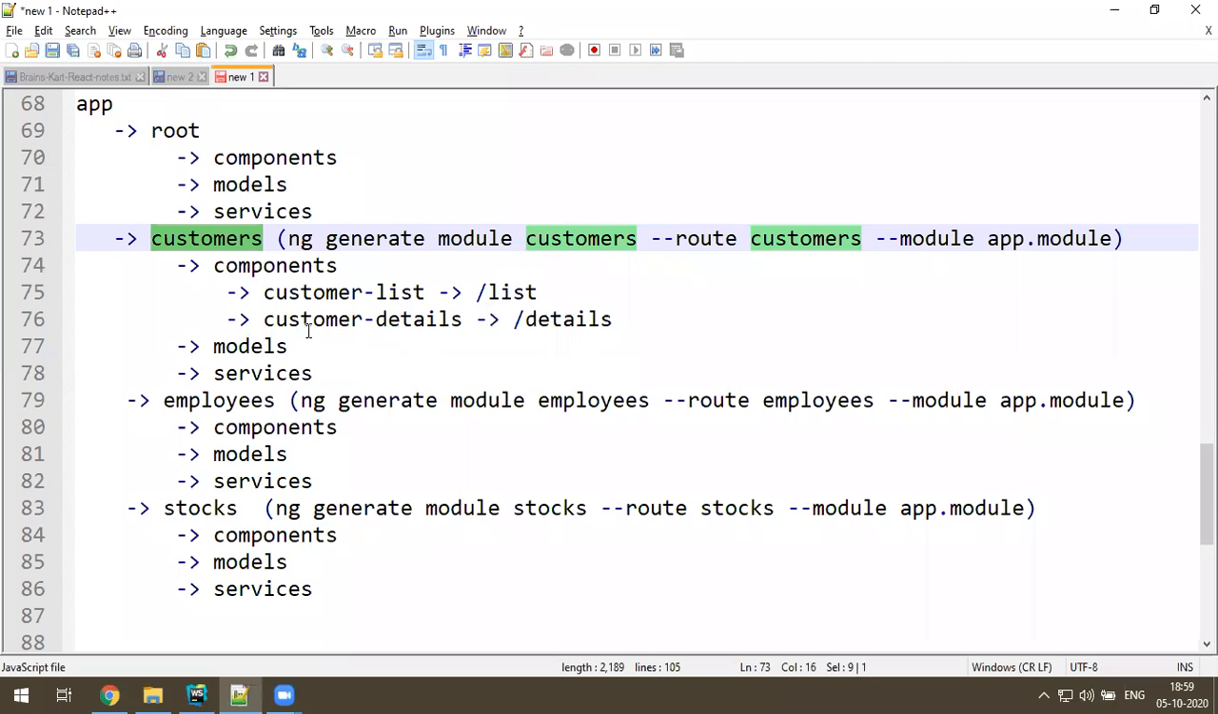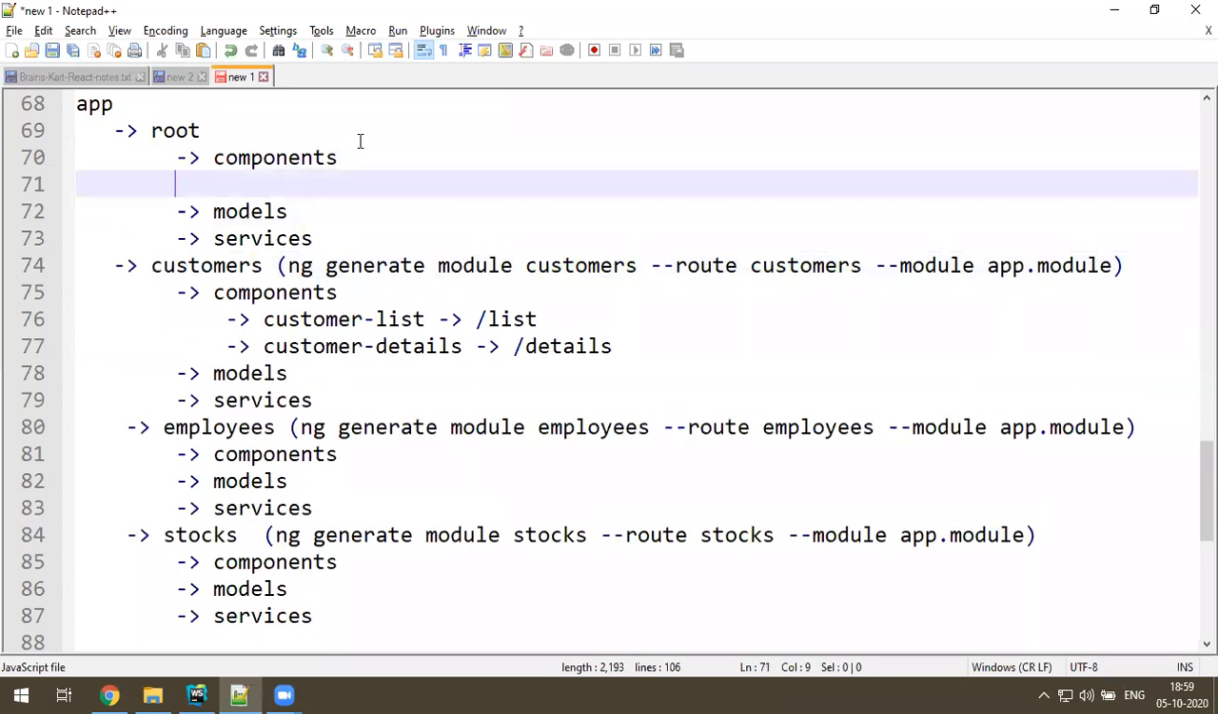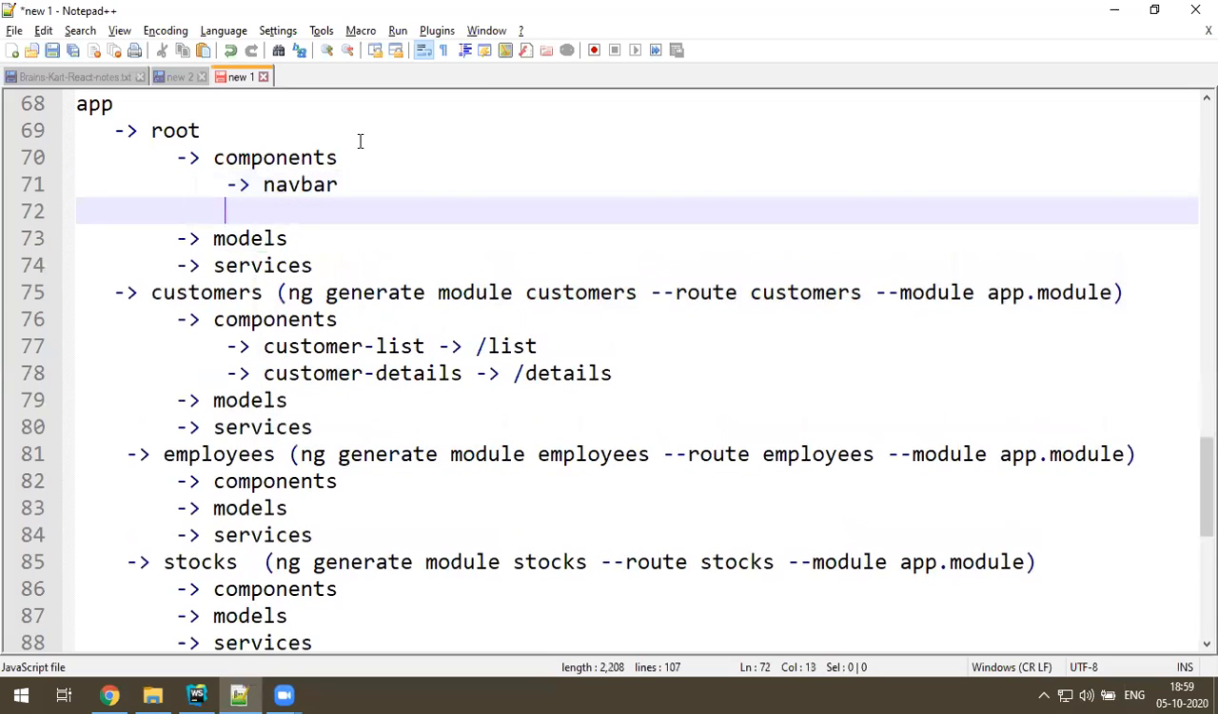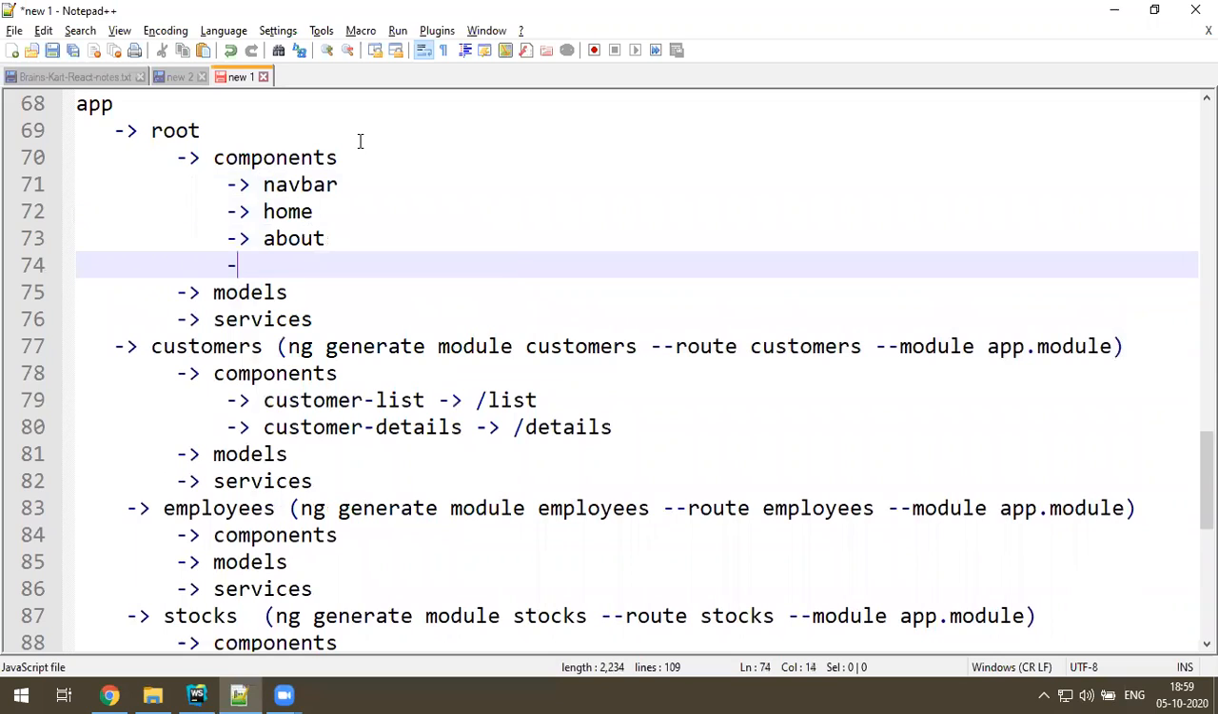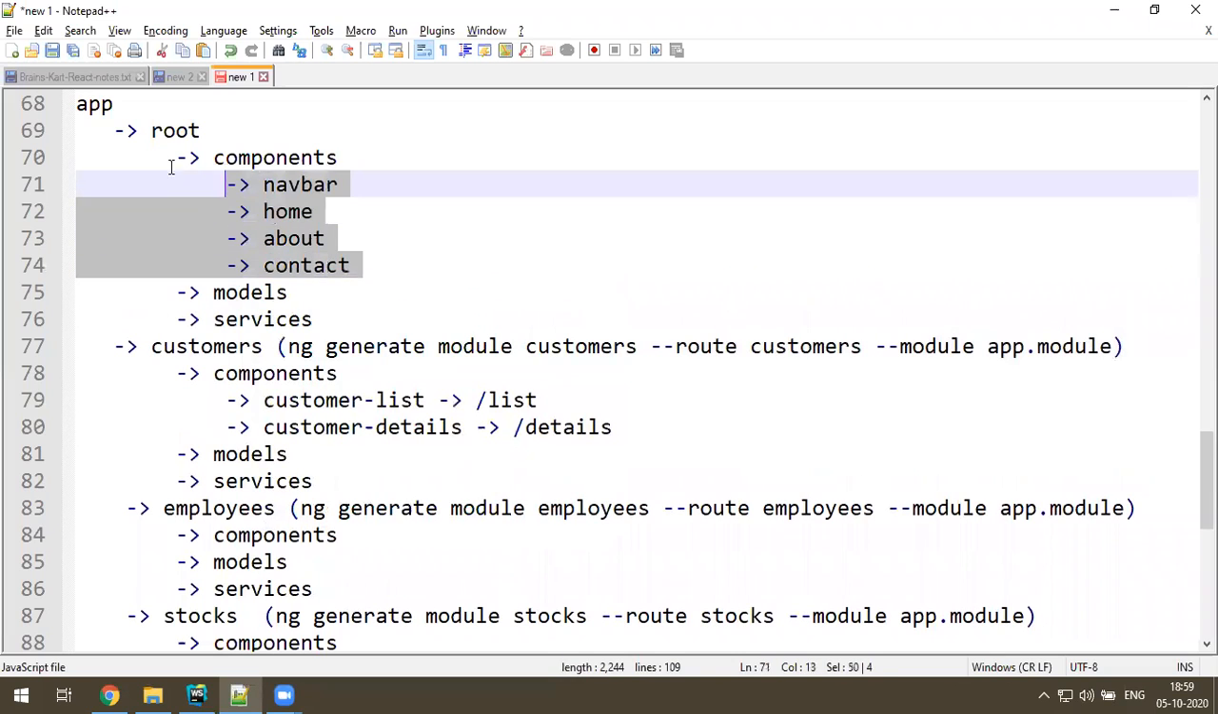Okay, so now we made only modules. Now let's start with root level components. What root level components do you want? I'll start with the navbar component, the home page component, and the about component. One more is the contact component. Okay, these all belong to the root level. It does not belong to any feature.